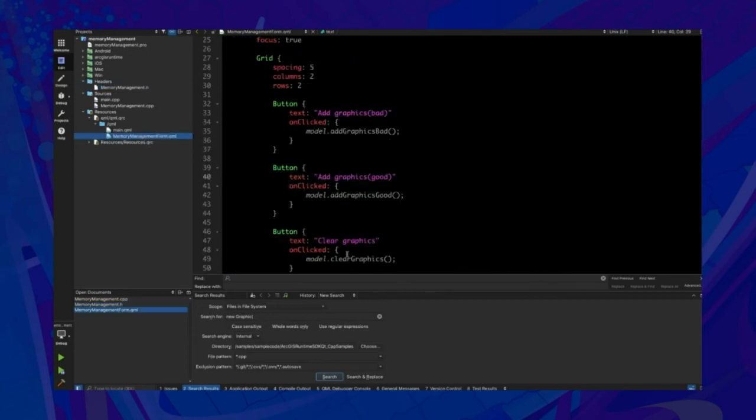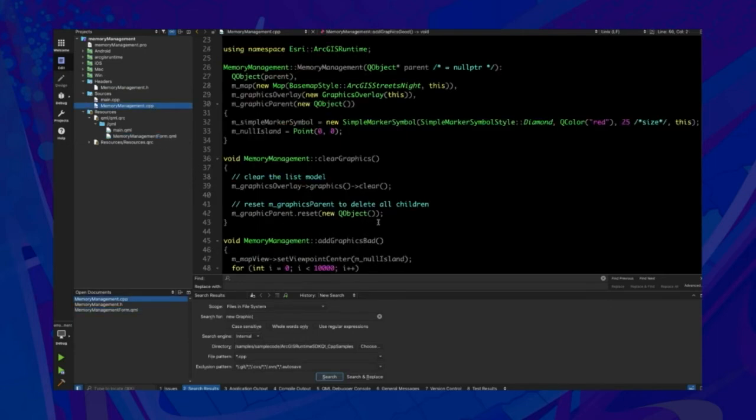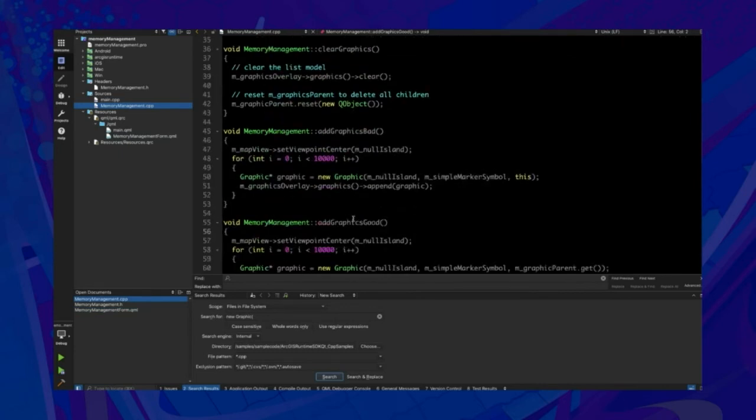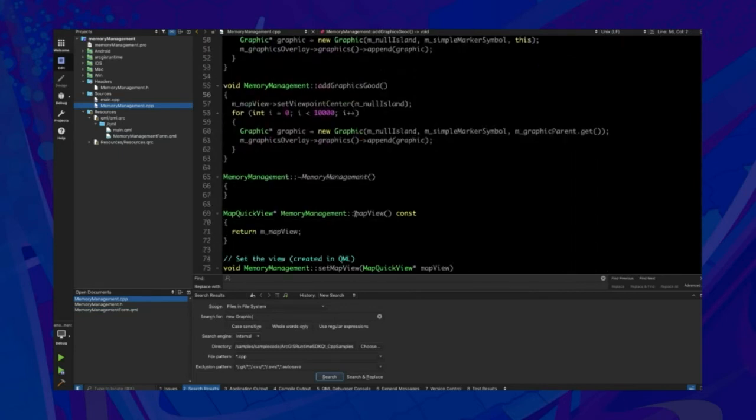So we have our UI just has three different buttons. One adds them the bad way, one adds them the good way, and then one to clear graphics. So let's take a look at our source file. And we're going to look at the add graphics good first. So if we look at add graphics good, what we're doing is we're reverse setting the viewpoint just so we can be centered over our 0, 0, null island.